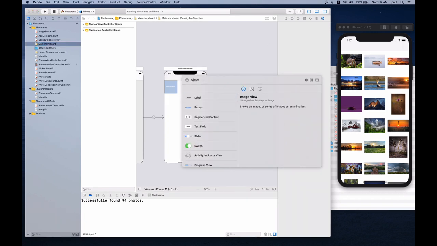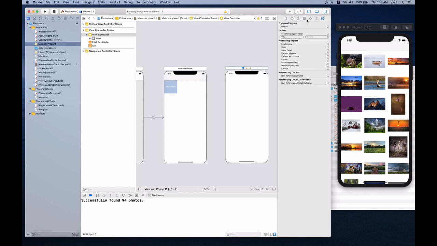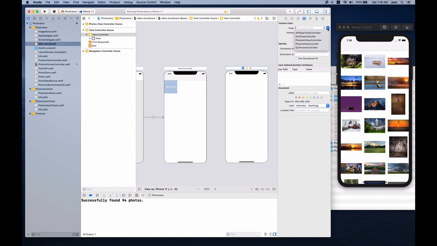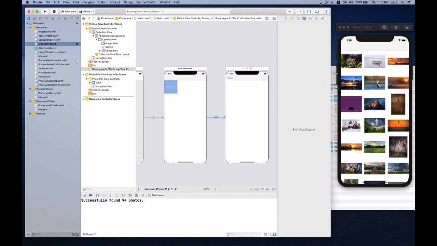Open the Main.storyboard and drag a new view controller onto the canvas from the object library. With this view controller selected, open its identity inspector and change the class to PhotoInfoViewController. When the user taps on one of the collection view cells, the application will navigate to this new view controller. Control-drag from the PhotoCollectionViewCell to the PhotoInfoViewController and select the Show segue. With the new segue selected, open its Attributes Inspector and give the segue an identifier of showPhoto.